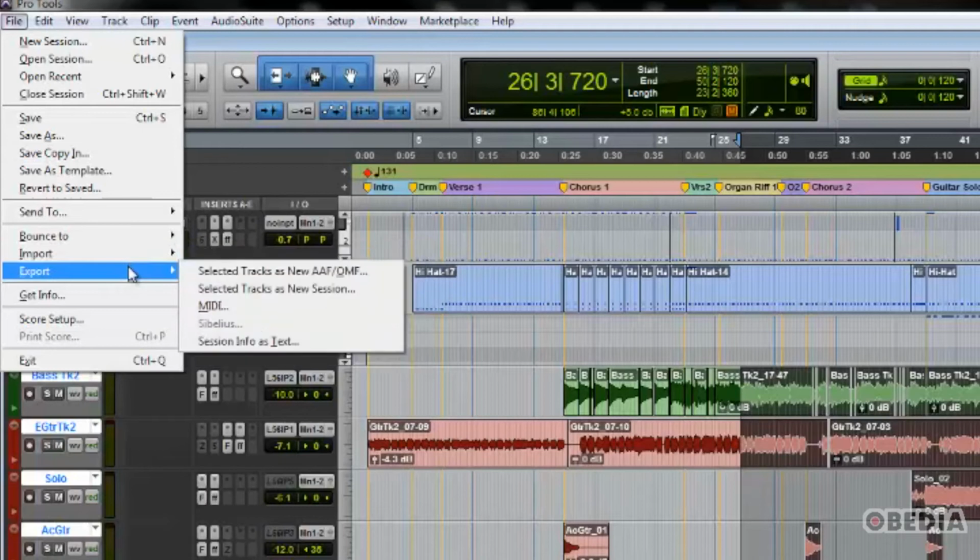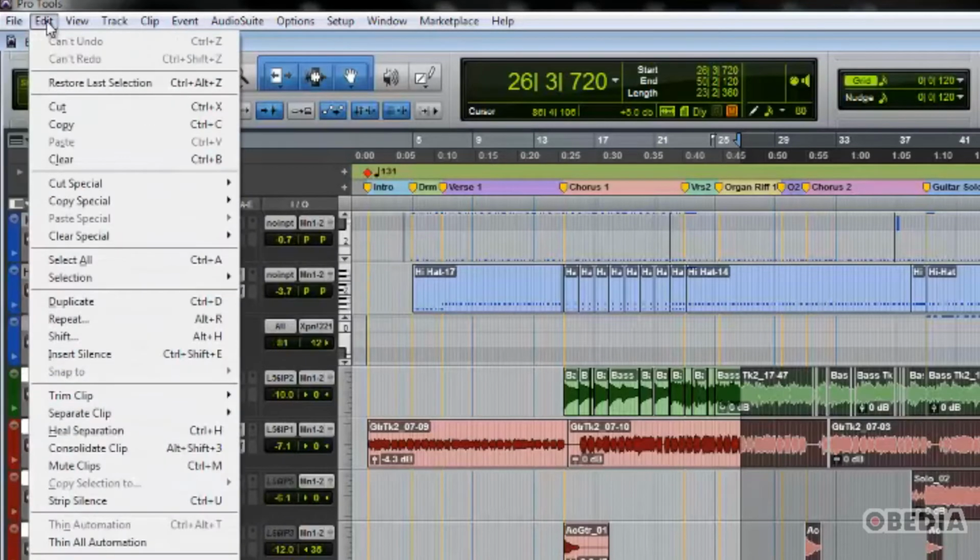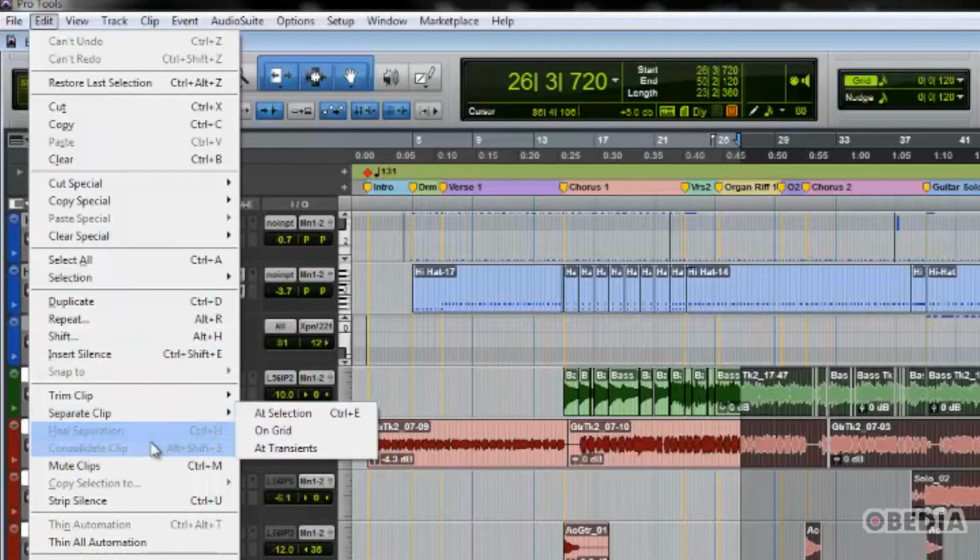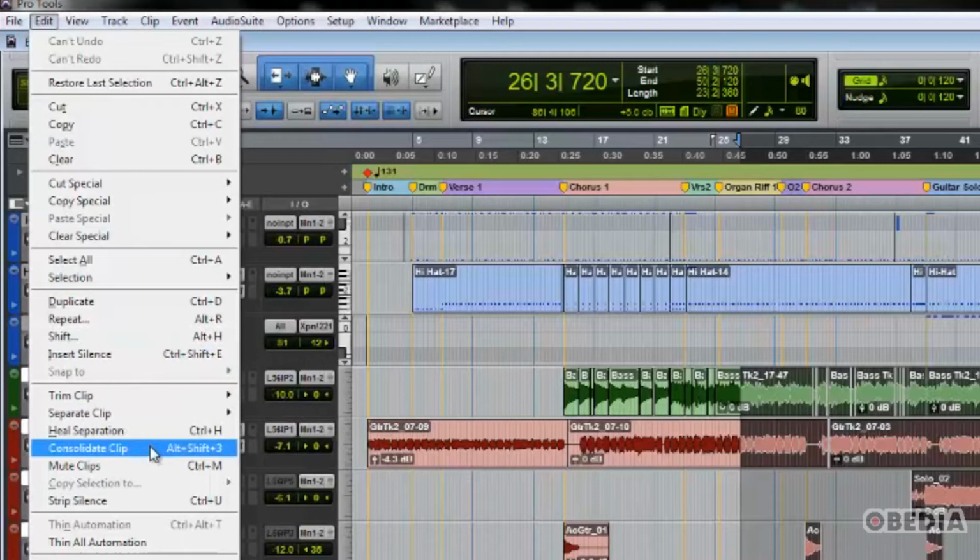The next menu over is the Edit menu. This is where you will find the majority of the audio, MIDI, and video clip editing tools available in Pro Tools. This includes common functions such as cut, copy, and paste, but also more specialized functions to Pro Tools: duplicate, repeat, insert, silence, as well as separate, clip, and consolidate. These are all very important functions anytime editing is necessary.